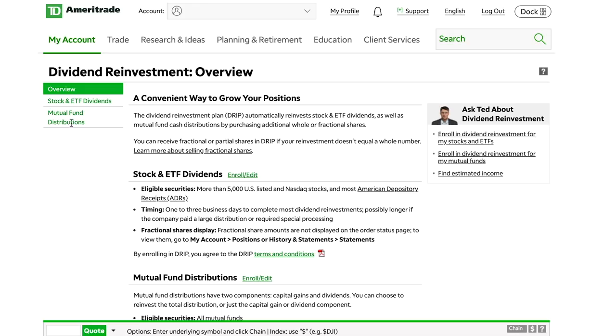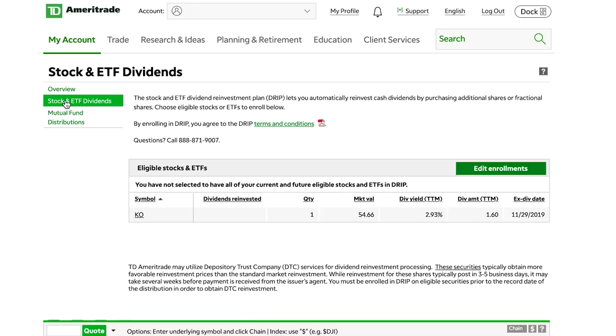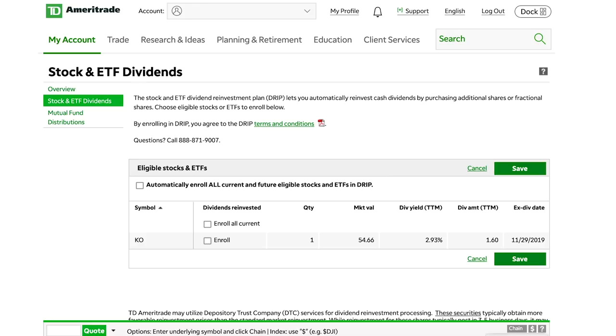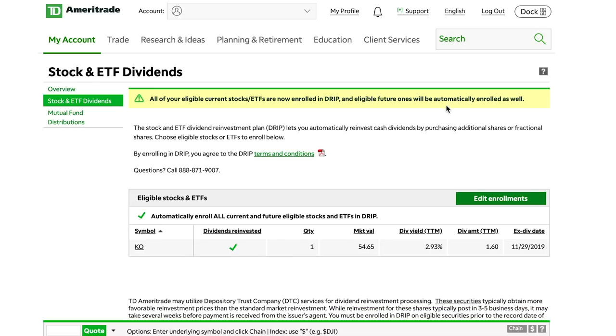So we'll go to my account, dividend reinvestment, and click on stocks and ETF dividends. So we want to change this so that that 2.93% that we earn is automatically reinvested back into Coca-Cola. So we're going to go ahead and select this edit enrollments button. And after we do that, we have the option of selecting each stock individually or automatically enrolling in all of our current ones. So we're going to click all of them, press save. And then at the top, you get the nice yellow bar that tells you you did it right, hooray. And you should see a little green check next to all of the stocks that you successfully enrolled in the DRIP program.